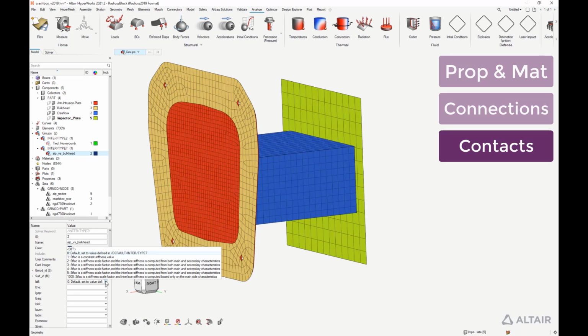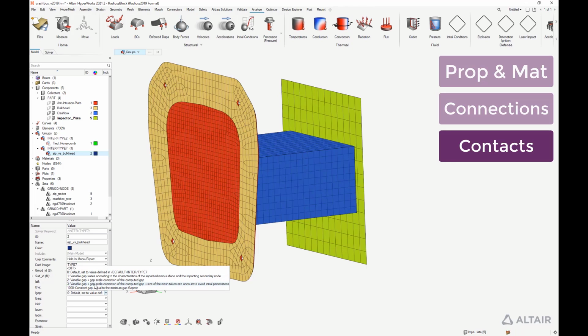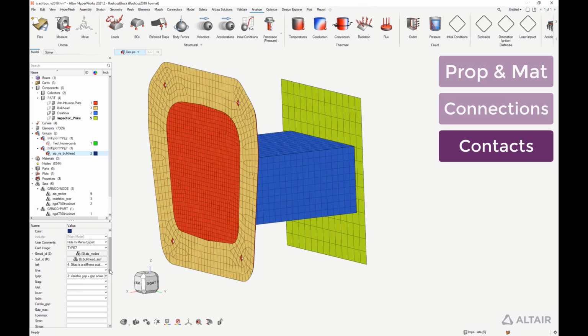There are several parameters that need to be set to properly define the interface. ISTF to adjust the stiffness of the interface, IGAP and GAPMIN to adjust the gap of the interface, that is to say the non-penetration zone on each side of the master surface. Here I'm using a variable gap. The gap will be automatically computed according to the thickness of the different components. Friction and I-form for the friction formulation, and INACT to manage possible initial penetrations.